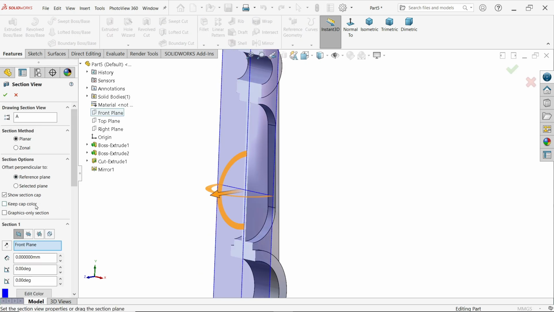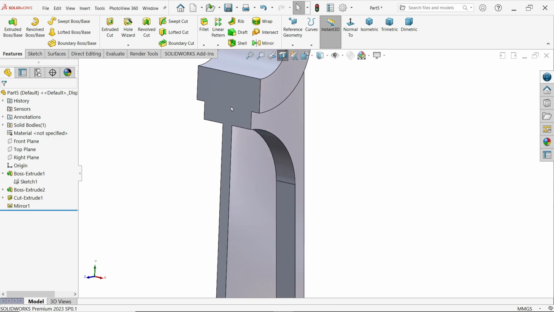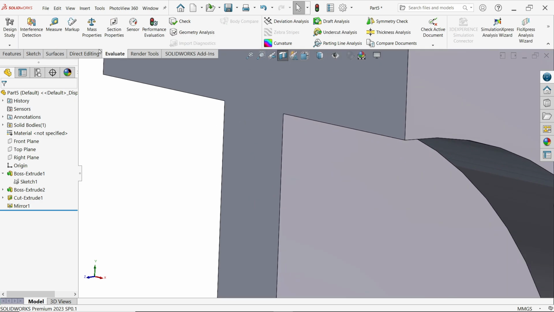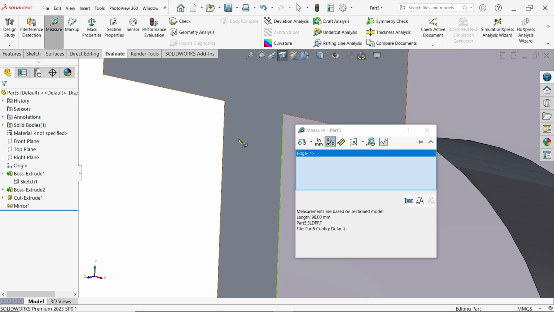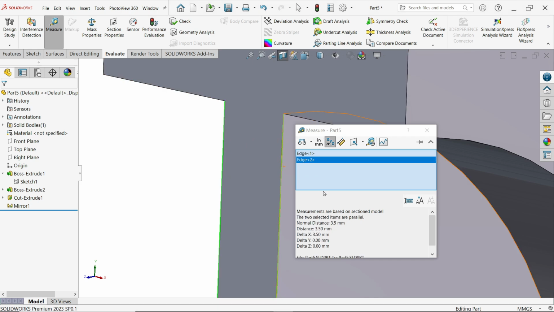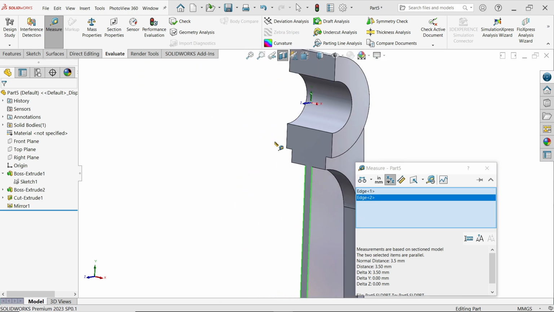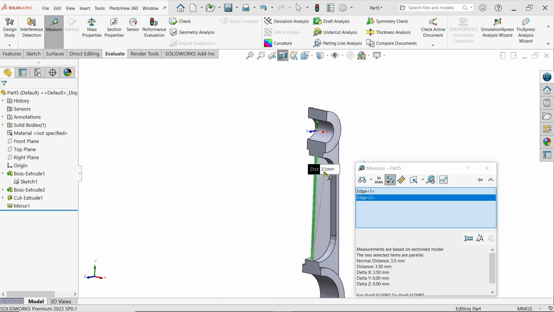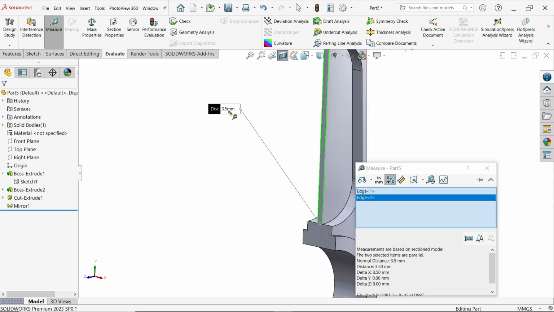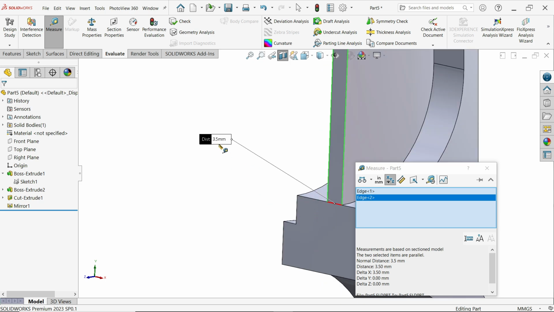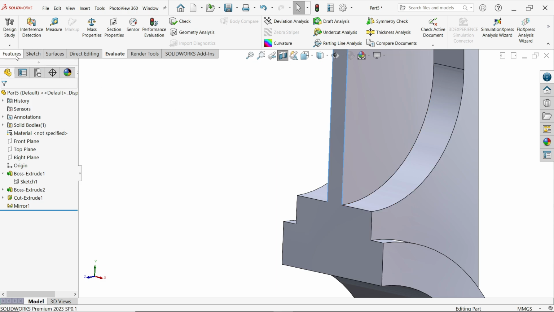Section view. Here select front. Okay. Now let's check the thickness. Go to evaluate, measure. And I'm going to select these two lines. Where is dimension? Okay, look. Dimension here: 3.5. Okay.